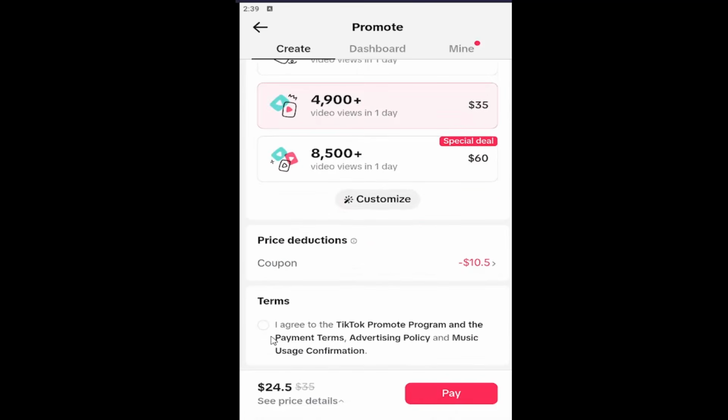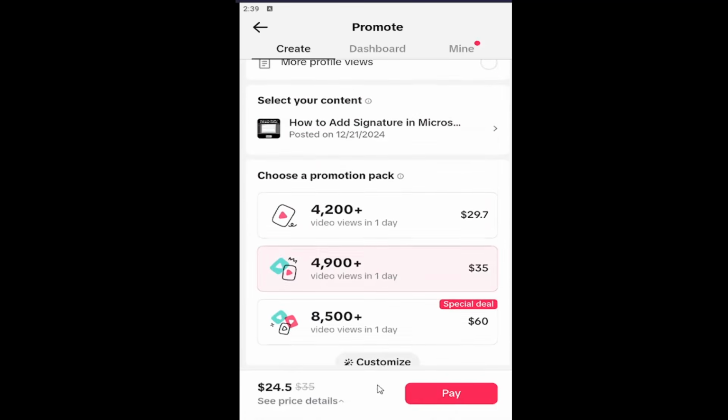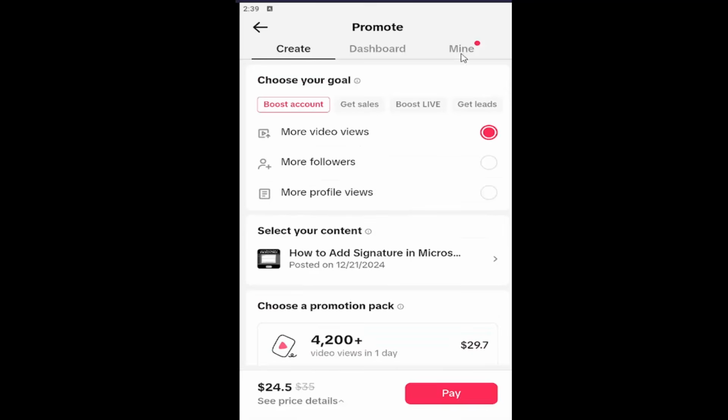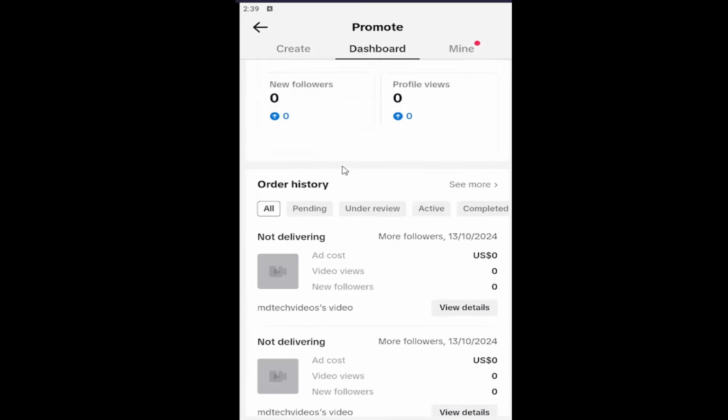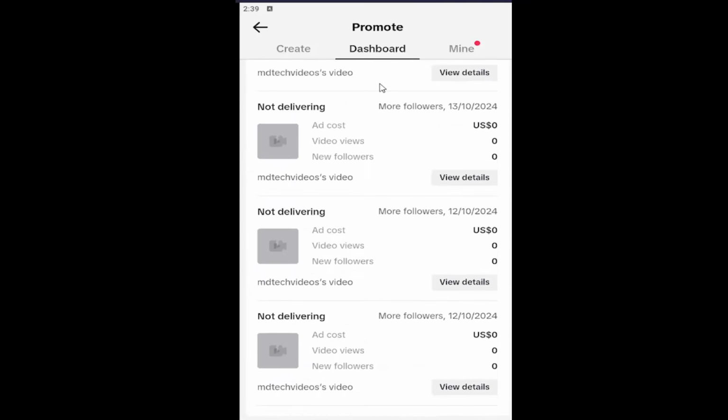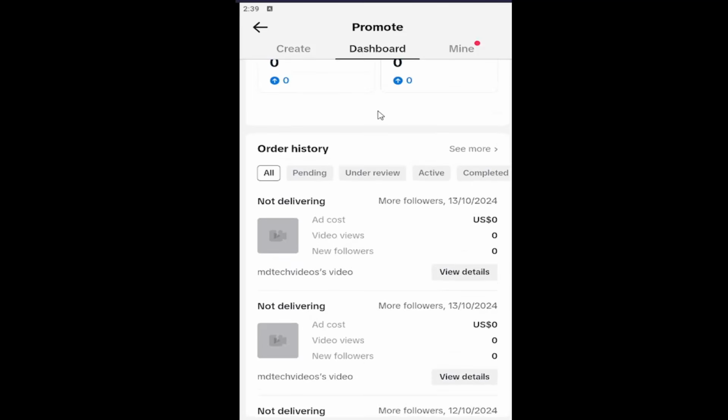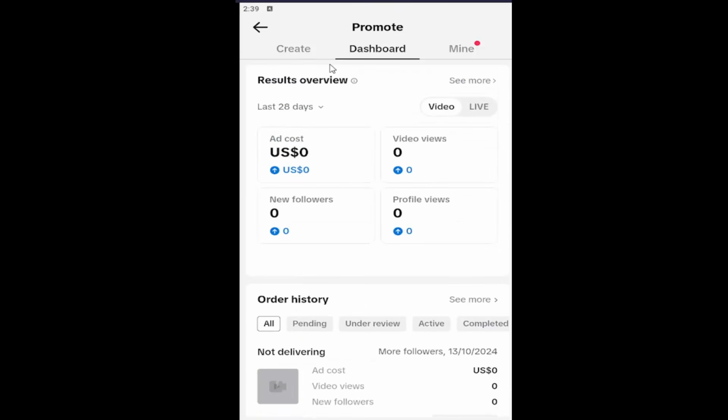You have to agree to the promote program and the payment terms, and then you would select pay, assuming you had your credit card information already connected to your account. You go underneath dashboard in order to view your order history, and that's pretty much it. You can see what the history is on that and if it's delivering or not. And like I said, pretty straightforward process on that.